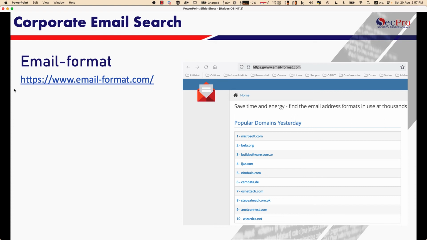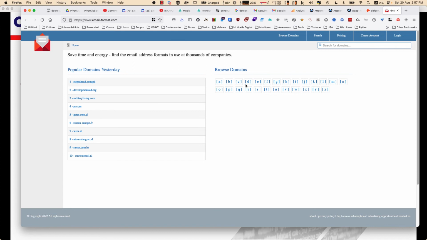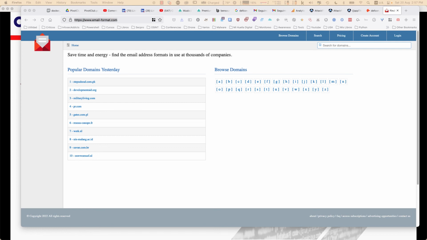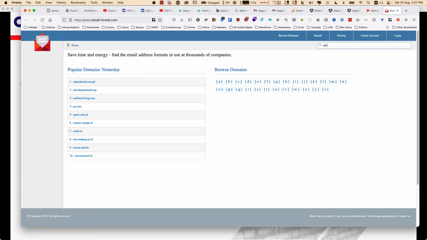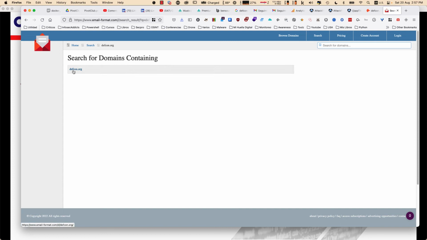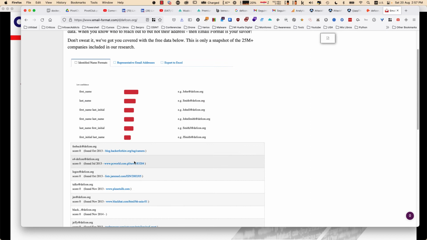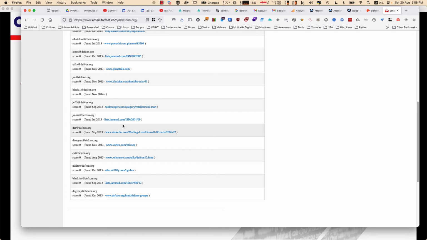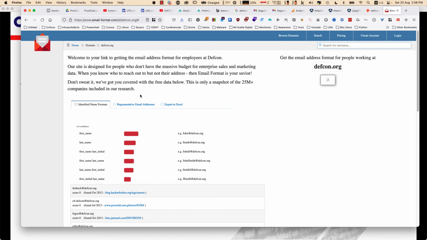If you are not sure about the format, because you don't know if it's name dot last name or first letter of the name and the last name, etc., you can use tools like emailformat.com, right? So they have different popular domains. I'm going to copy this for you. Or you can browse. You can look for defcon.org, let's say. And it's going to show you how normally they have the emails. So they say, okay, they have first name, 32% probabilities, 26% probabilities last name, and so on, so on. So this tool gives you probabilities and found emails at defcon.org. And you can see the representative email addresses as well.